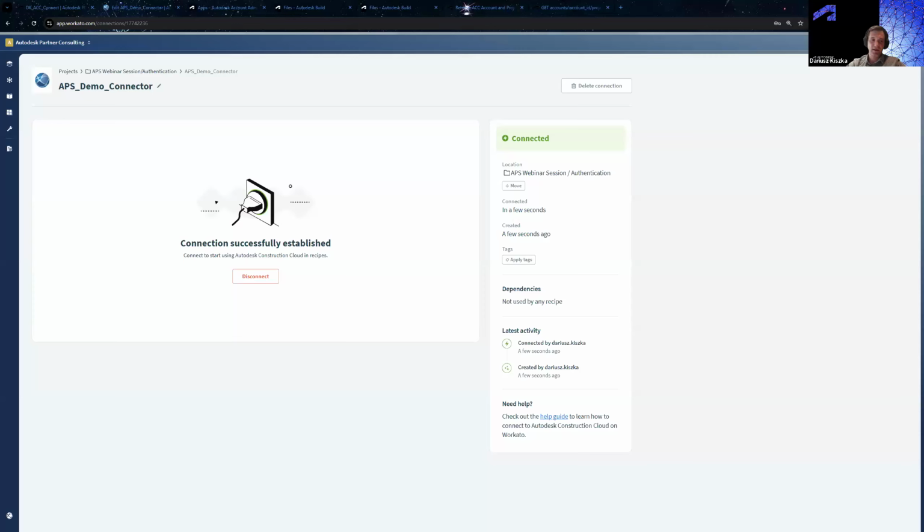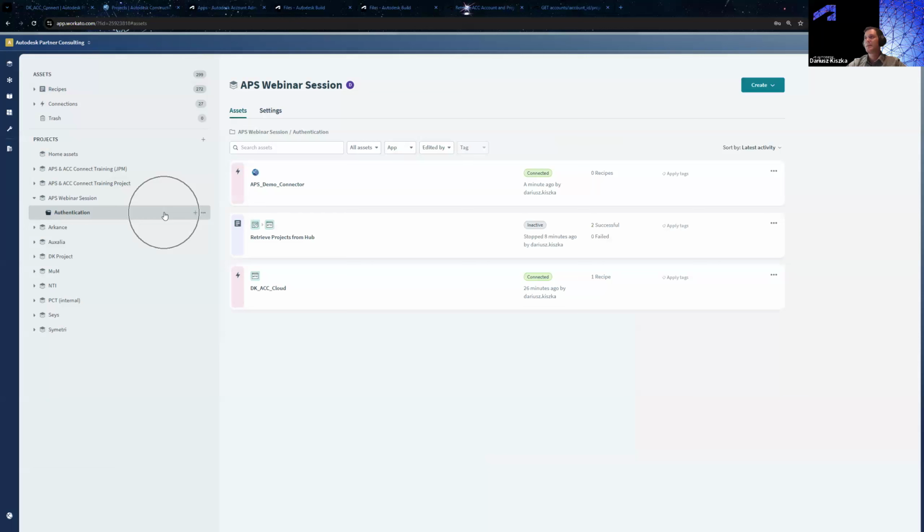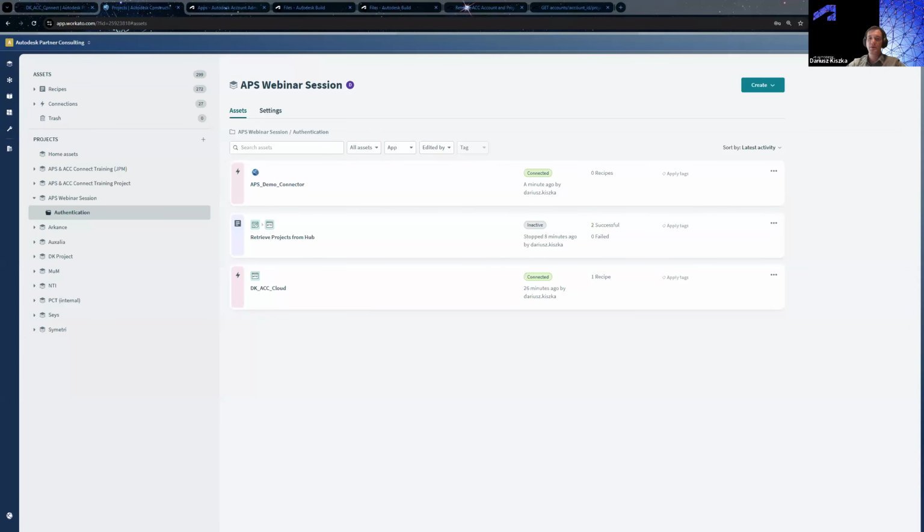You see already what the speed is here in comparison to creating a standard HTTP connection. And it is ready to use. It will be constantly refreshing the token for me in the 3-legged authentication, and I can already use it in the recipes. It's quite important because whenever there are any changes, or let's say I'm changing my credentials, it will send me an email saying, hey, you need to sign in again here to reestablish the connection. When I come back to the main folder, I will see that this demo connector is active and connected. And that was the first step, to create the connection within Workato.